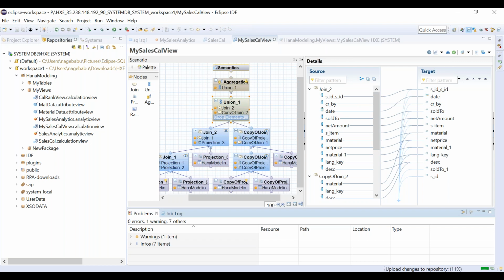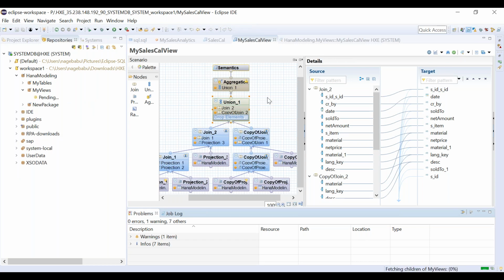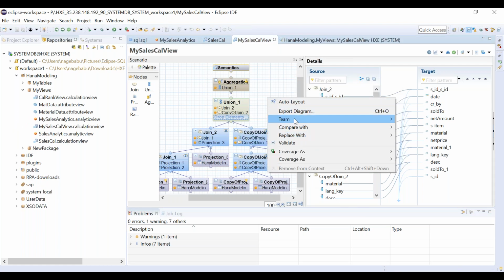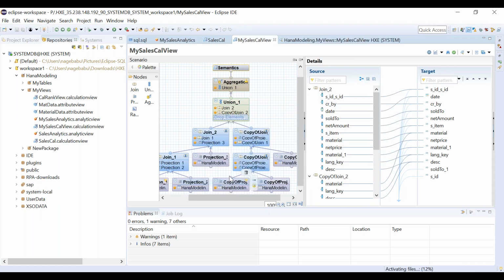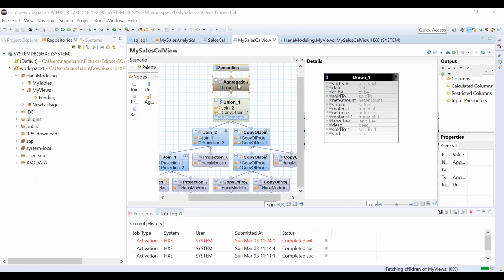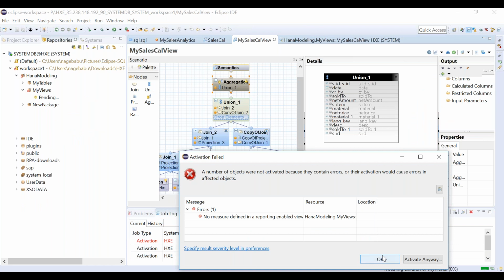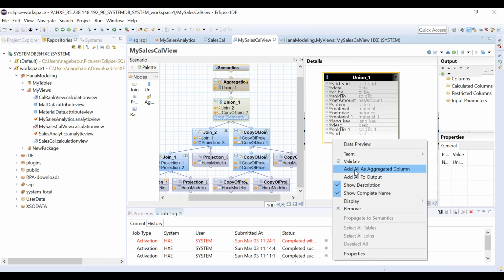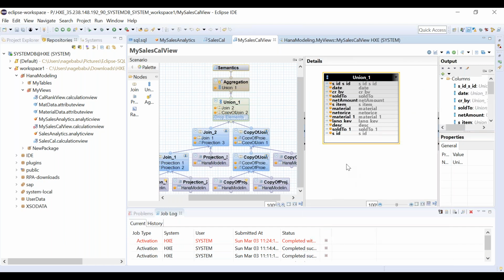So let me save this. Let me activate. So one more thing we forgot. Here we haven't specified the required columns. Here also we need to specify what columns you want. Add now to output here.